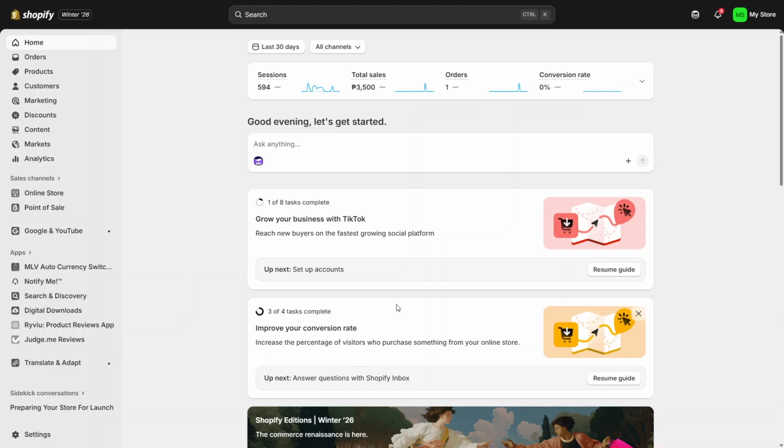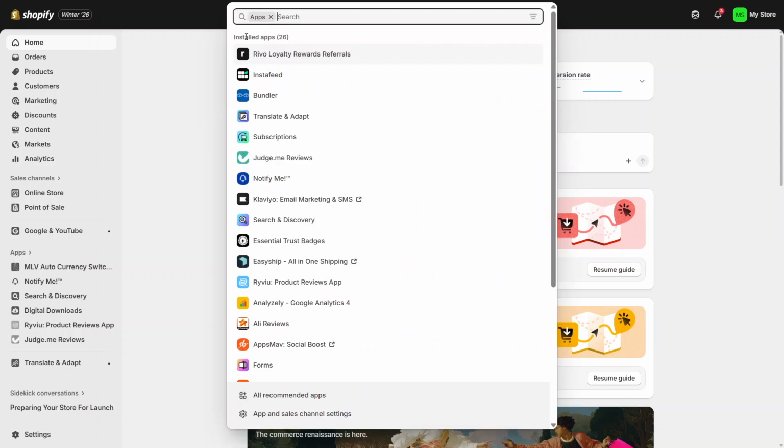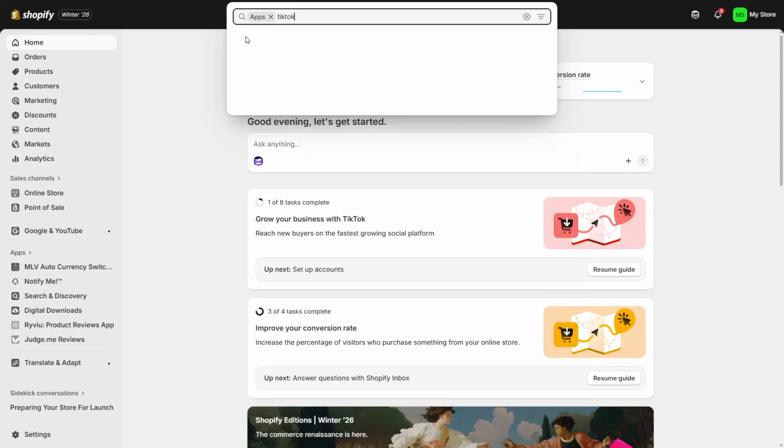Once you're logged in, look towards the top of the screen for the search bar. This search bar is a quick way to find anything inside your Shopify account. Click on it, and from the drop-down options that appear, choose Apps. This tells Shopify that you want to search specifically within the App Store. Now type TikTok into the search field, then press enter on your keyboard to see the results.